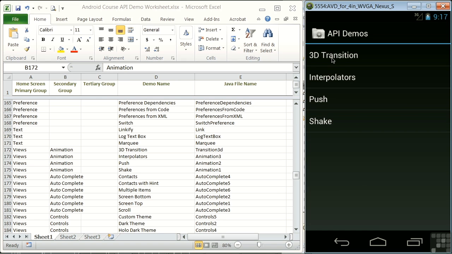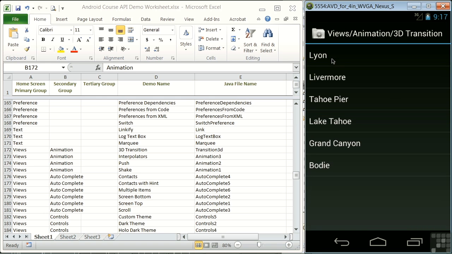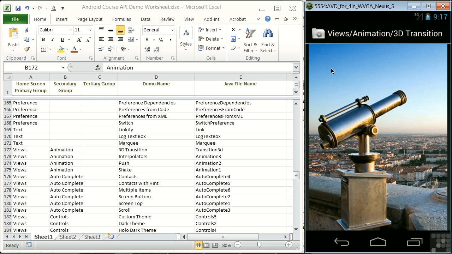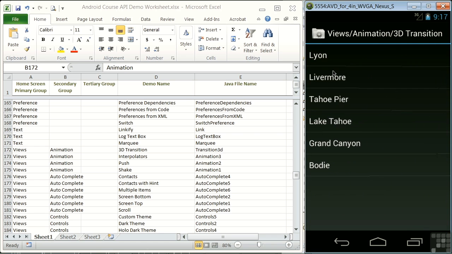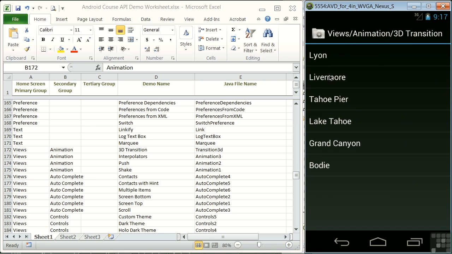If we click on 3D Transition, we see the demo itself. It looks like another group, but it's the actual demo. If we click on Lyon, we see a photo. Click on the photo, we go back again to the list. We click on Livermore, see another photo, and so forth. In the worksheet, notice the missing tertiary or third level of organization for the animation group of view demos. We went straight from the secondary group to the demo itself.